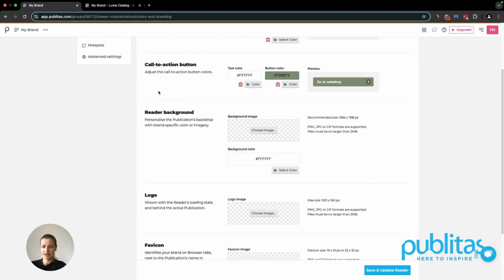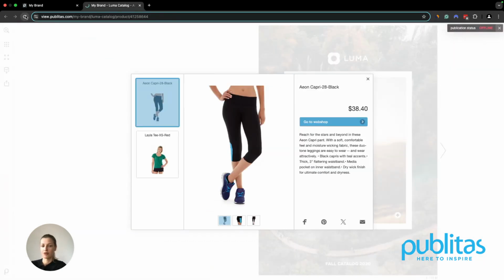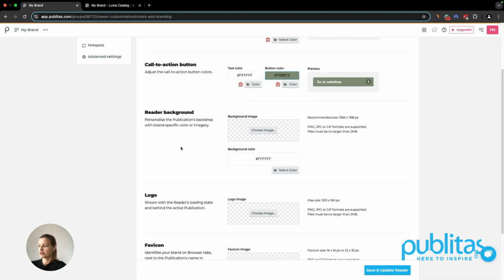Let's quickly review how the viewer looks after our changes. We have our new colors applied together with the text color. These settings are applied to the group's current and future publications. If you ever want to remove a customization, click the trash icon and Save and Update Reader button.